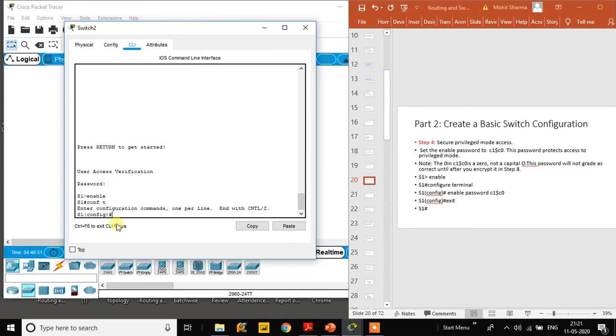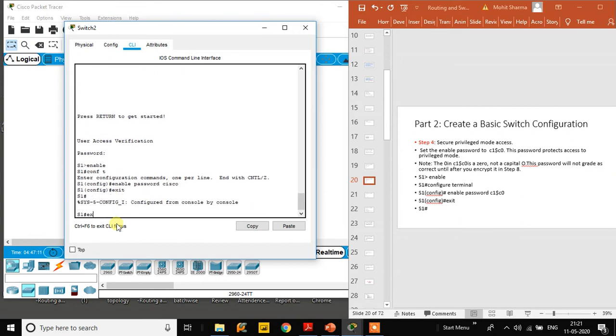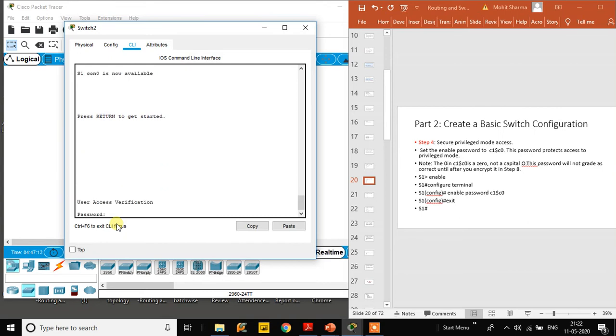After moving to global configuration mode, I have to type enable password, and then I am typing Cisco. So my password is Cisco here, enable password Cisco. So after that you have to just exit from here and start from the beginning.